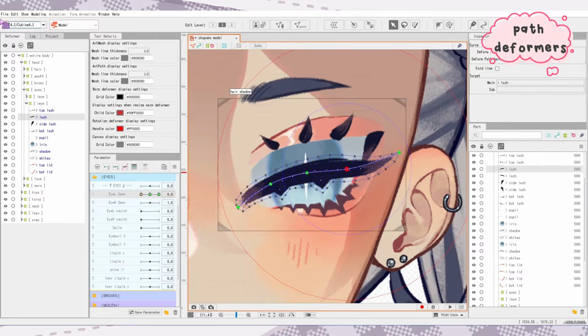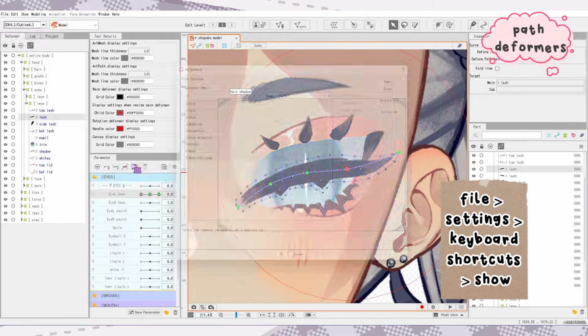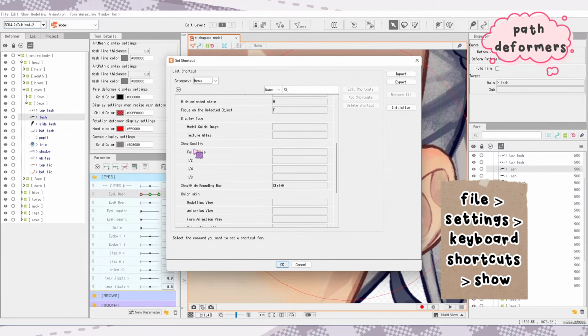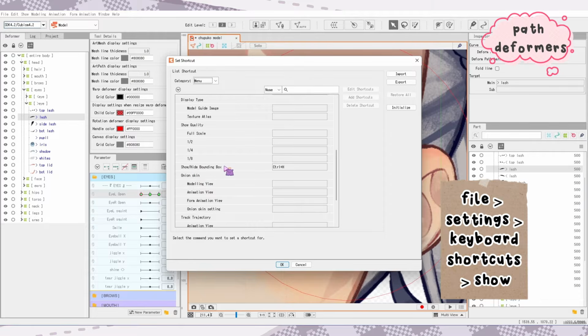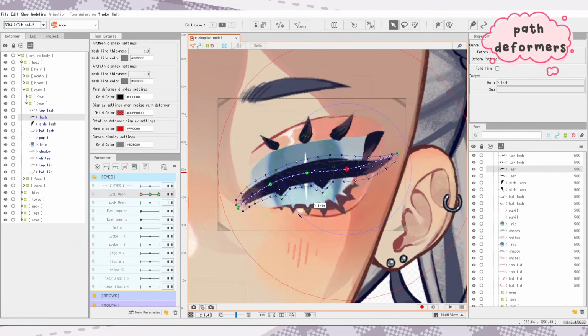Or if you want a shortcut, you can go to File, Settings, Keyboard Shortcuts, go to Show, scroll down until you find Show/Hide Bounding Box. I have mine set to Control H. Just click on it and then put whatever keybind you'd like. And then press OK. And then your keybind should be able to toggle it.